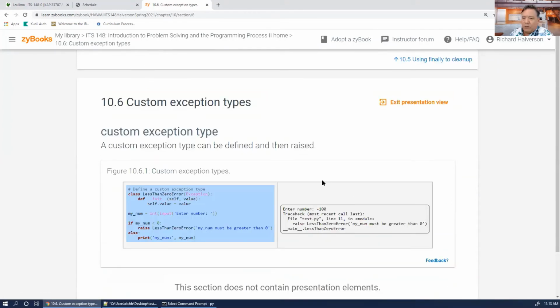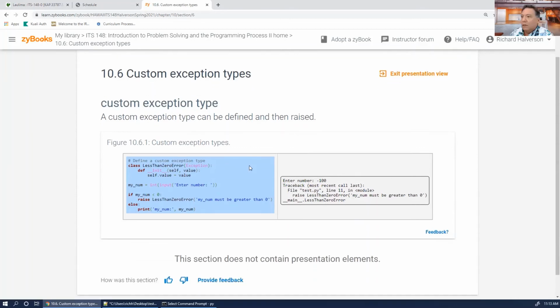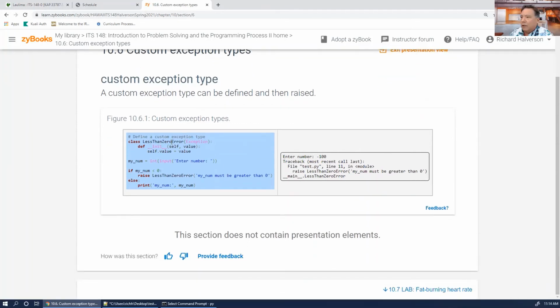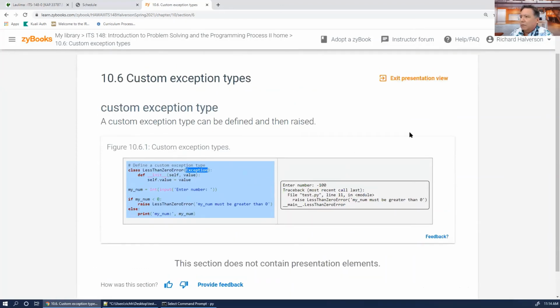And you can create your own exception types by creating a class based on the exception built-in class.